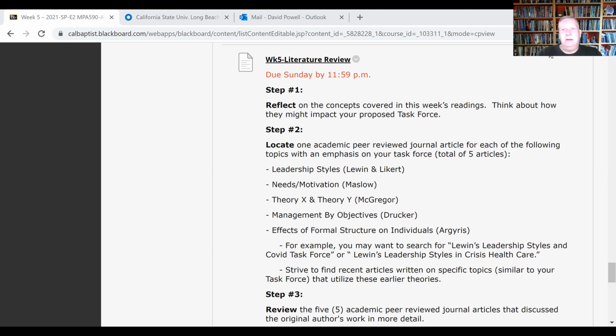And I'll describe that in just a second. So to get started with this assignment this week, you're asked to reflect on the concepts that are covered in this week's readings and think about how those concepts may impact the task force that you are proposing for your critical assignment. We are then asking you to locate one academic peer-reviewed journal article for each of the following topics, again, with an emphasis on that task force that you want to develop.